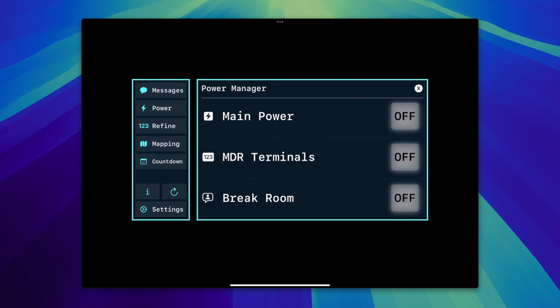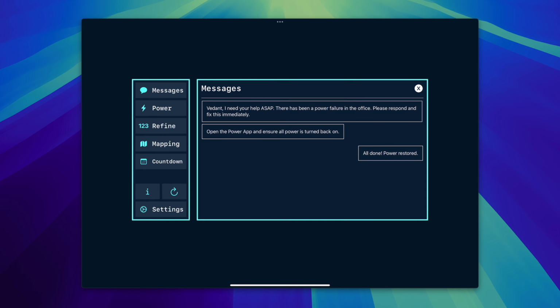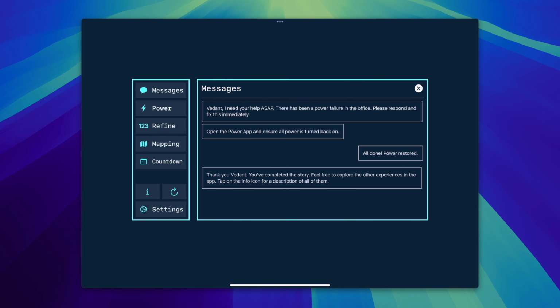So you can see here the 3 main things that need power restored: main power, MDR terminals, and the break room. These are also, of course, references to the show as well. So let's get the power turned back on. And you'll notice that the lights come back on. The app comes back to life, power is restored, and everything is functional once again. This finishes the main story, and now the user is free to explore other experiences in LightsOn.